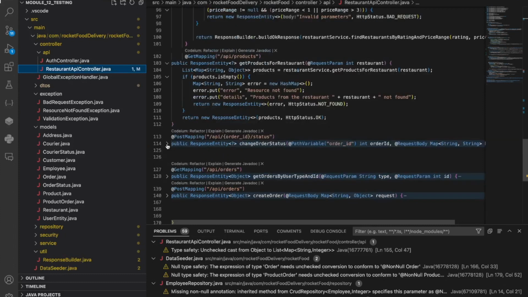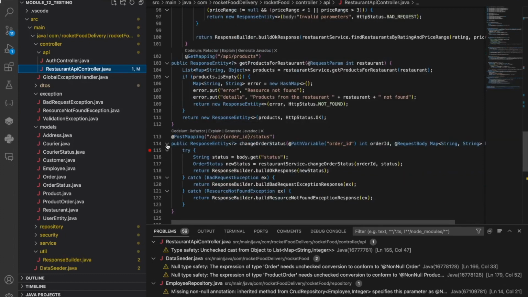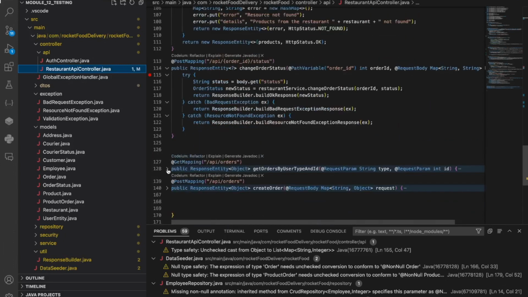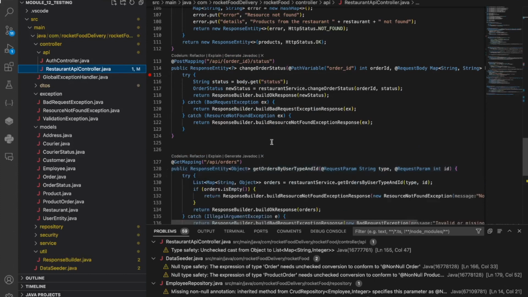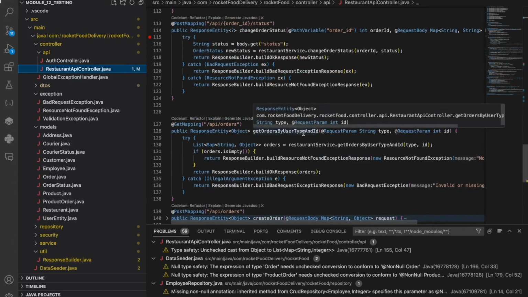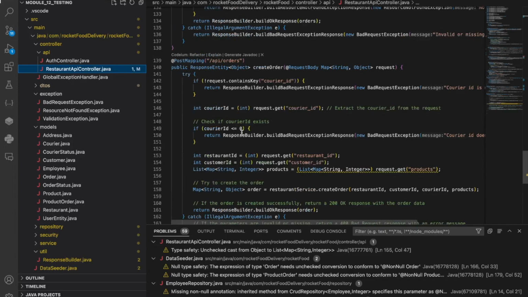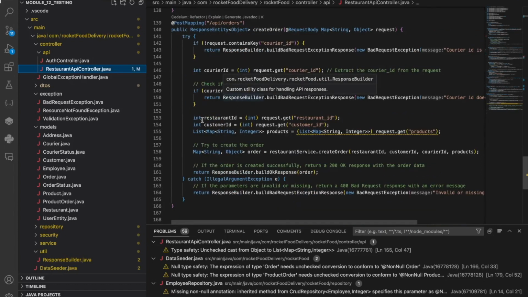We are here changing the order status with this post, establishing a new status for the orders and giving the response with the response builder. We have orders, obtain an order by user type and ID in this. And here we are creating a new order. It's longer, it takes more, and we are handling the errors here.